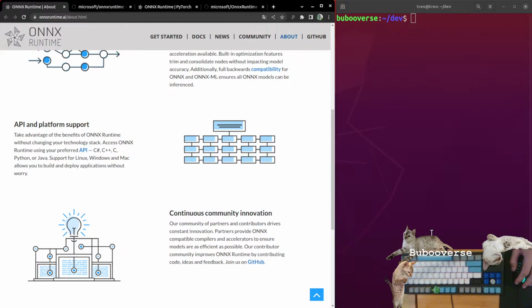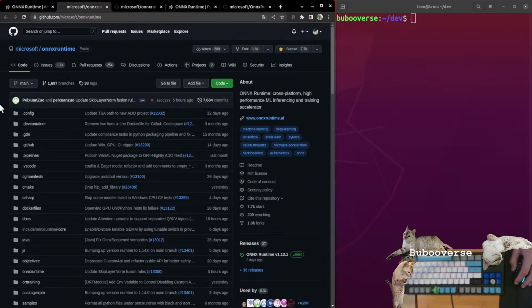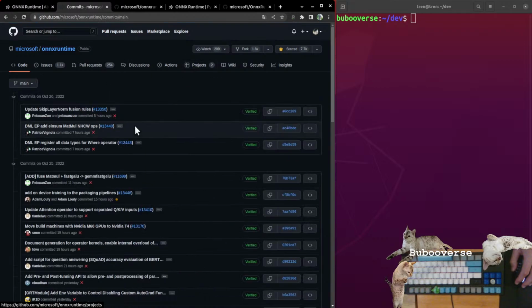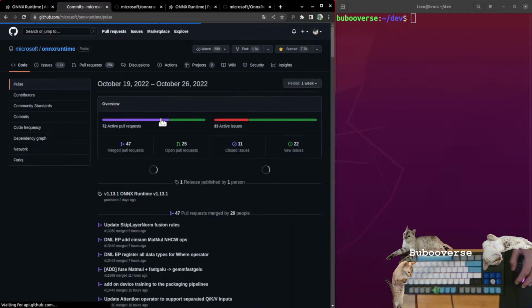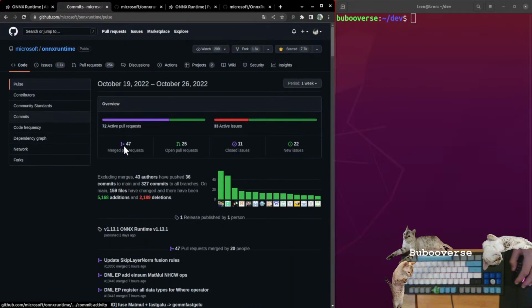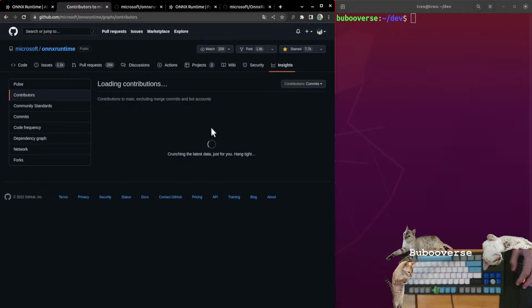Here's a GitHub link. Let's see what they got. I think we already have this open. ONNX Runtime, over 7,000 stars. Updates as early as yesterday. If we look at the commits here, a lot of people pushing. Let's look at the insights and then look at the contributors, see what that looks like.